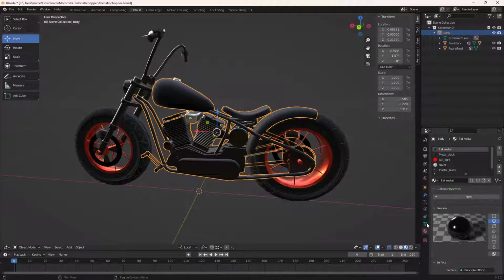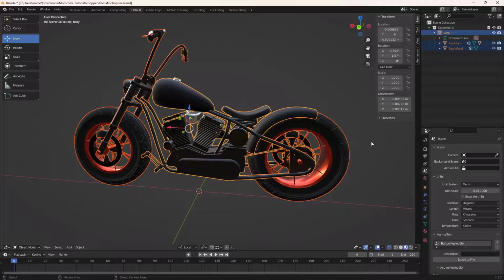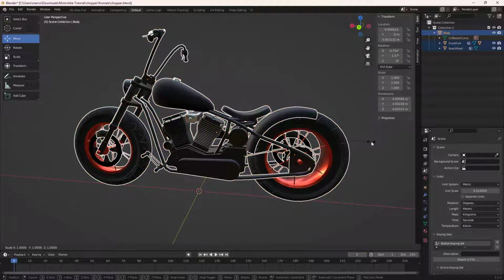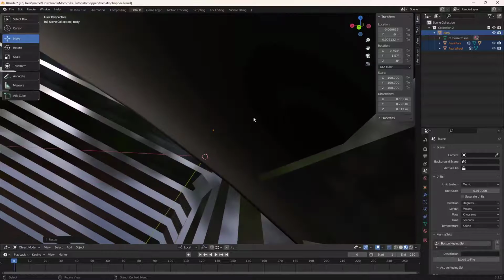We want to go to the scale, to the scene, unit, and metric. And then this one, we're going to put it to 0.01 because Unreal uses centimeters as base unit. Now you see that the model is super tiny. So we'll take A, scale, and let's put 100. I think we need more because it was tiny to start with.